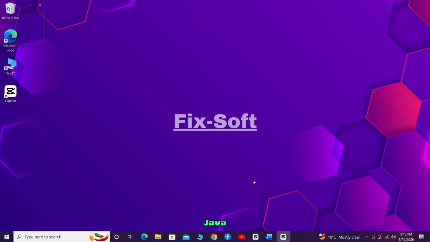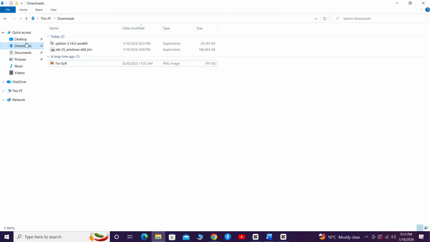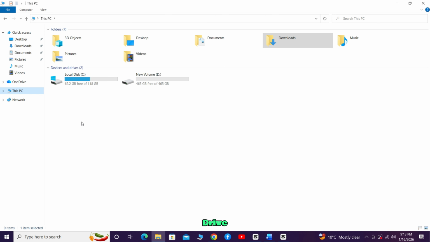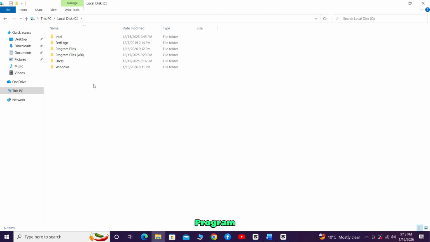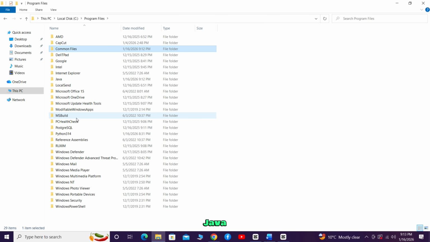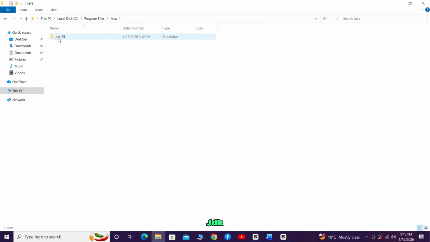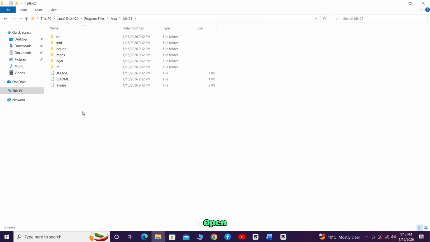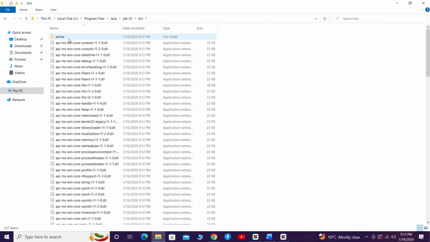Now, we need to set the Java path so Windows can recognize Java. Open File Explorer. Go to C drive. Then open Program Files. Then Java. Then the JDK folder. Open the bin folder. Click on the address bar and copy the full folder path.